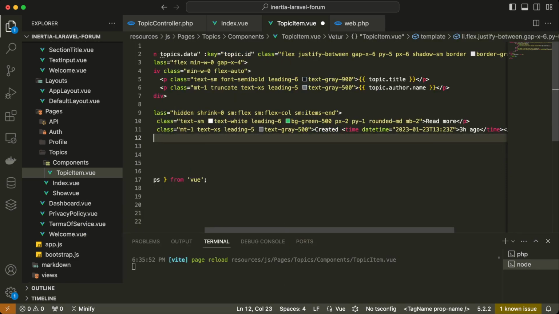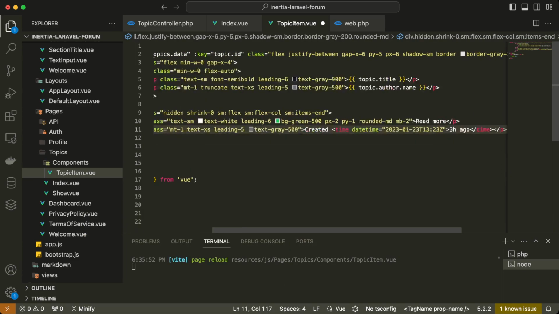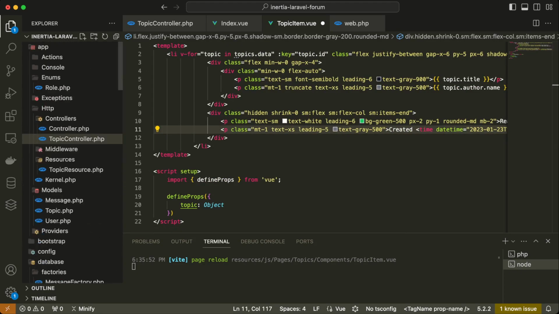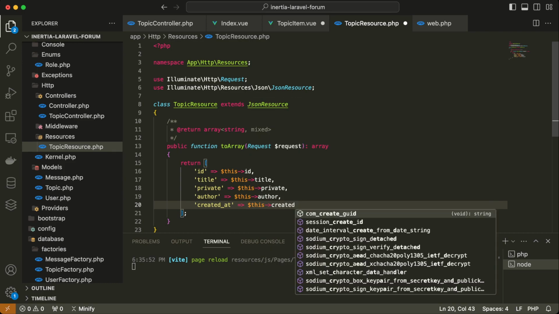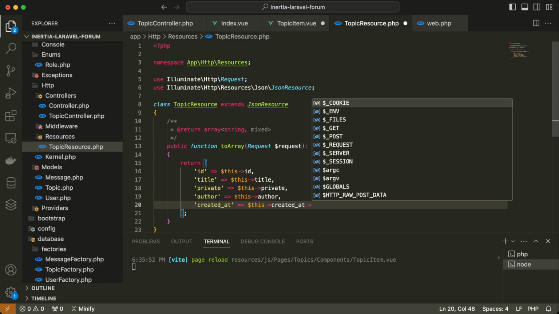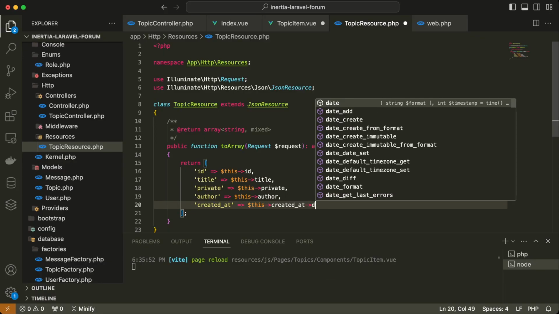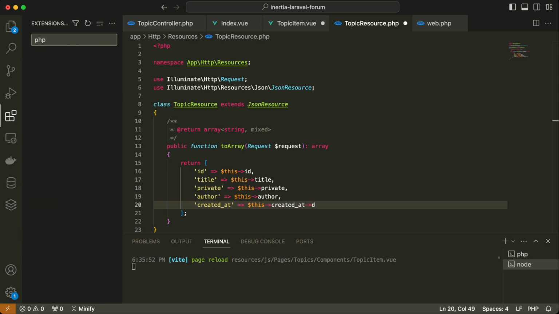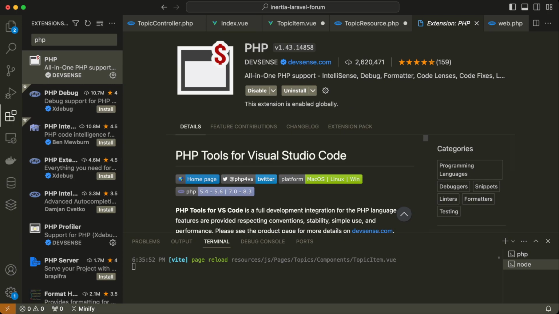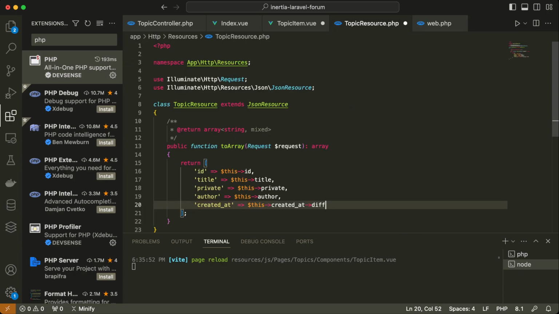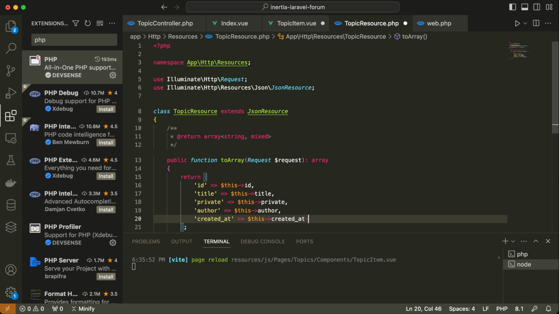And also, you know, we have created_at, and this created_at must be also included in this topic resource. So we are going to use here this created_at diffForHumans, but looks like I again forgot to enable my PHP extension that I disabled today. So let's type here diffForHumans.